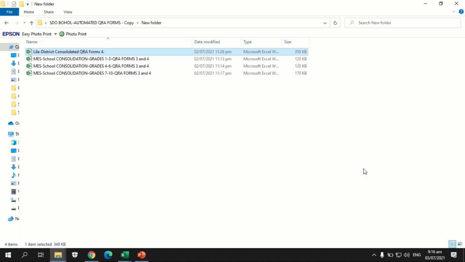I'm here to give you a quick guide on how you are going to consolidate school QRA forms for grades 1 to 10. We'll give you a sample for one school in the District of Lila. On screen, you can find the District Consolidated QRA Forms and a report of data coming from one of the schools in Lila District, with data from grades 1 to 3, 4 to 6, and 7 to 10.